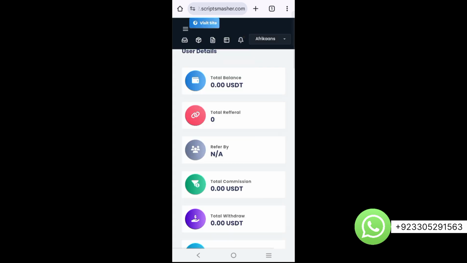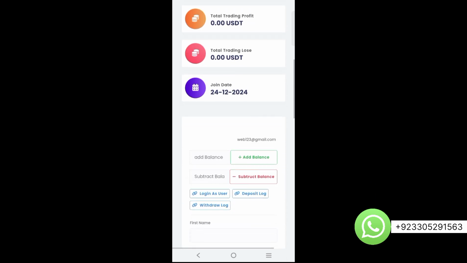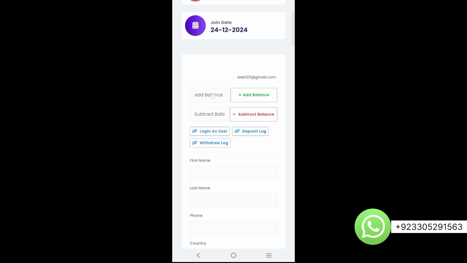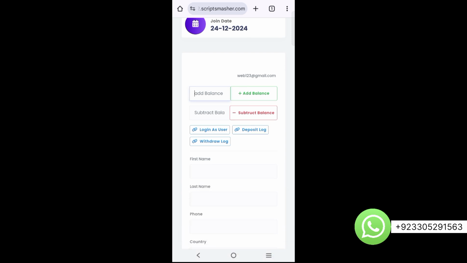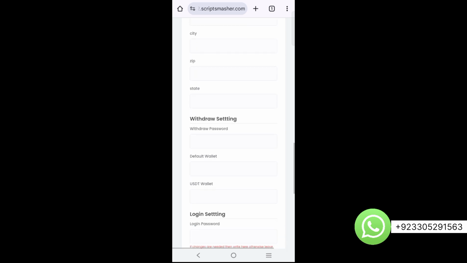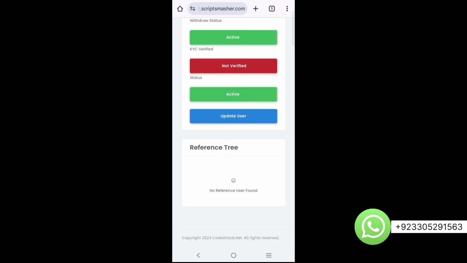So we can go to details, and we can see the total balance of the user, referred users, each and everything of the user will appear over here. And you can add or subtract balance of the user as well. So from here you can add or subtract user balance from this section, and you can log in as the user, see deposit logs, each and everything about the user the admin can see in this section.